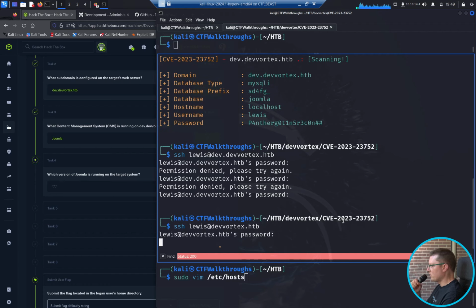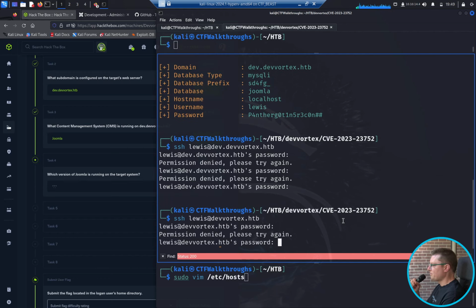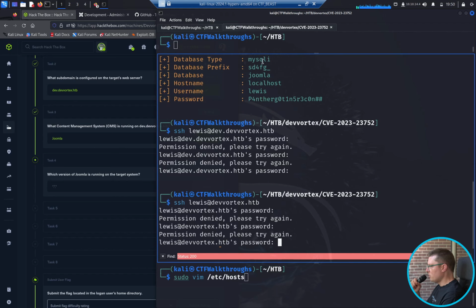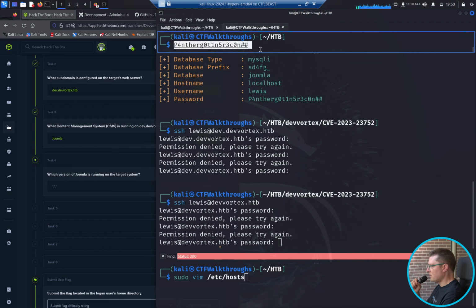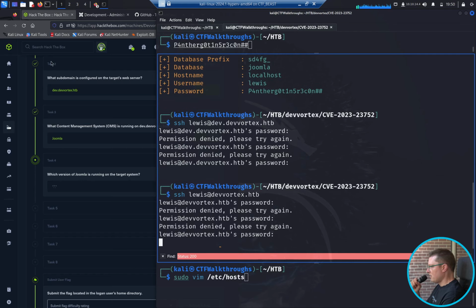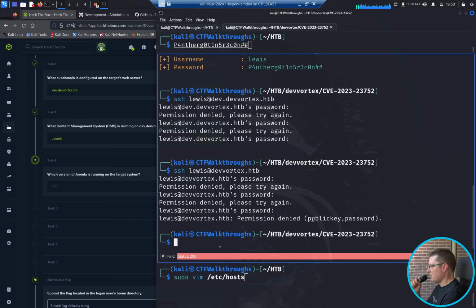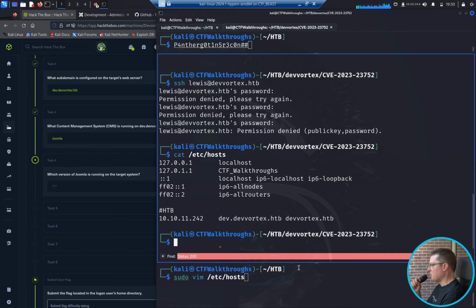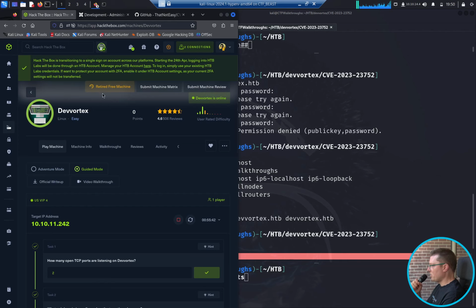We'll first try going straight into SSH, since we know that's running on port 22. And do we have access? We do not. Or I got something wrong with the password. Let's just double check and triple check that. We'll try going in without the dev subdomain, just the regular domain, and it also doesn't work. So presumably these credentials are not valid for SSH.